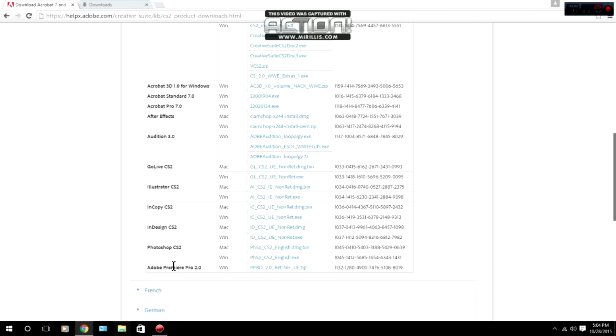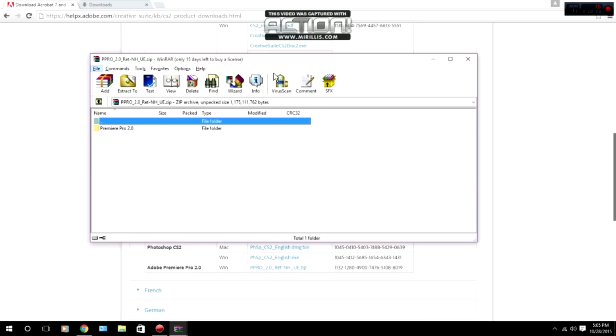Well, that's a whole different story with Premiere Pro. Because what you got to do is download the zip file, for which you have to have WinZip. WinZip is an unpackaging, extracting type program that unpacks stuff, pretty much. It's self-explanatory. So once you download this right here, what you're going to be coming to is this.